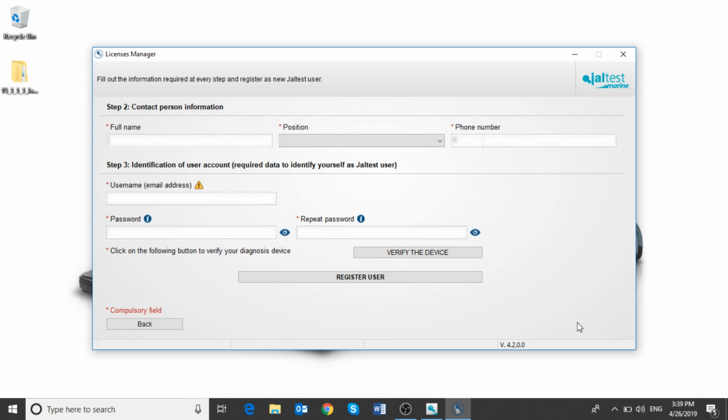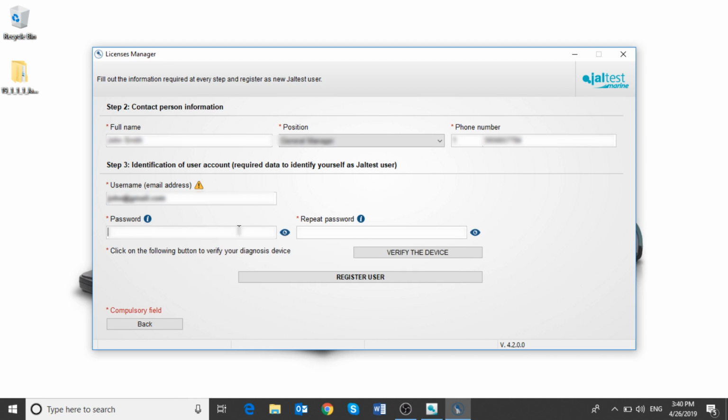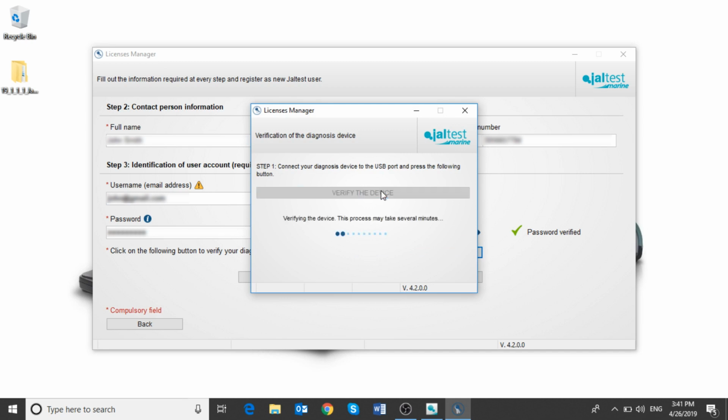Step 2. Fill the contact person information. Full name, position, phone number. Step 3. Fill the username account identification. First, the username. You need to use your email address. We'll need to use this email as a username for future installations and to access into your client area in our website. Password. You can click into the info button and you will see the requirements. If both passwords match, we'll see password verified. Now click into verify the device.